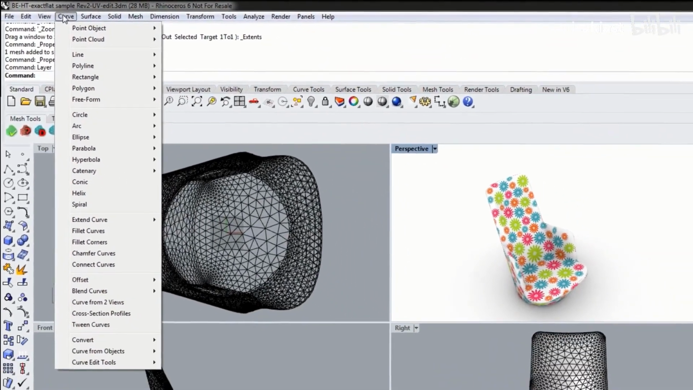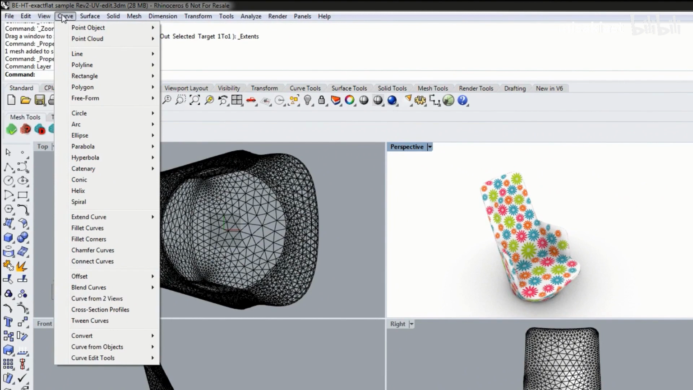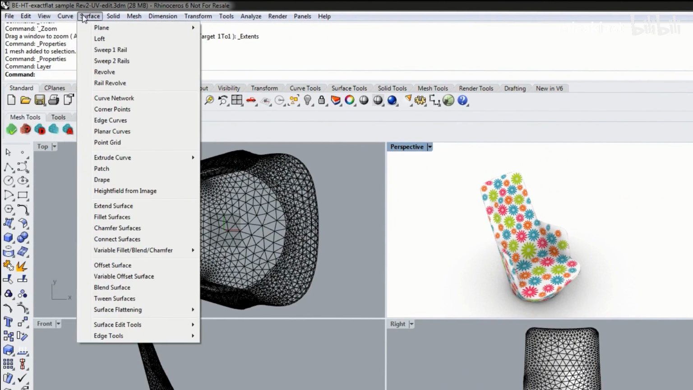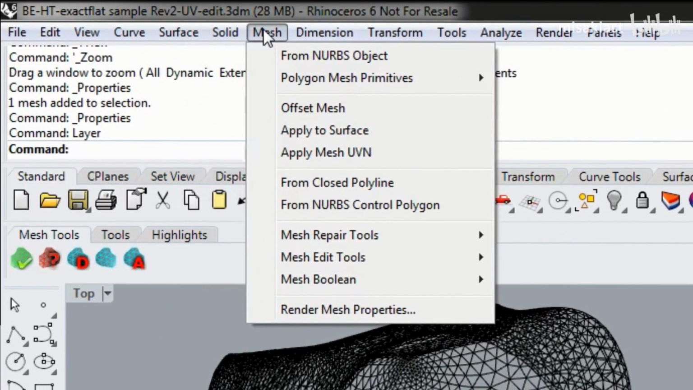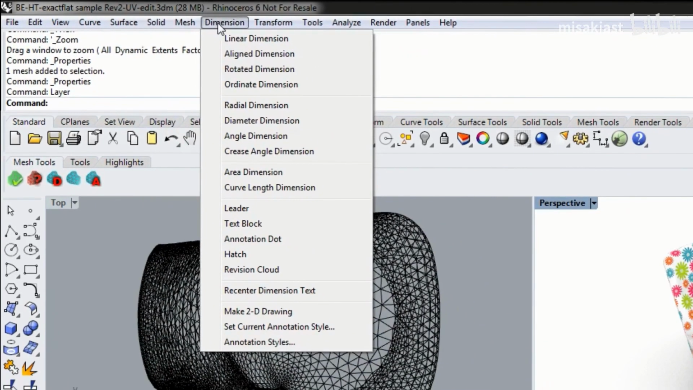The Curve menu is dedicated to curve creation and management controls. The Surface menu is dedicated to open and single surface creation and manipulation tools. The Solid menu is dedicated to closed volume polysurface creation and management tools. The Mesh menu is dedicated to mesh creation and manipulation tools. The Dimension menu is dedicated to annotation tools. An annotation is just a type of geometry that indicates the length or the angle between two reference points.